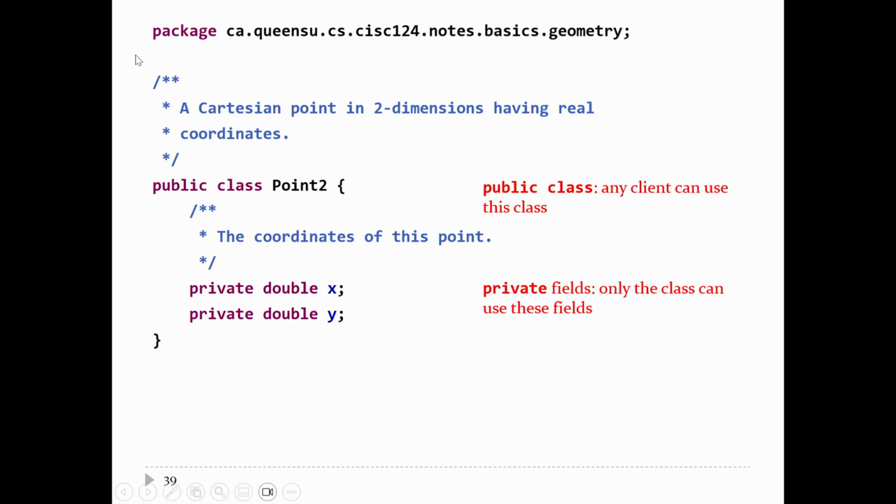Once you've got your package, you declare the class. You have to say this is the class that's going to be inside this file. The way you write that is with the keyword class, and then you give your class a name. Remember, reference types should always start with a capital letter. So here, my class name is Point2.